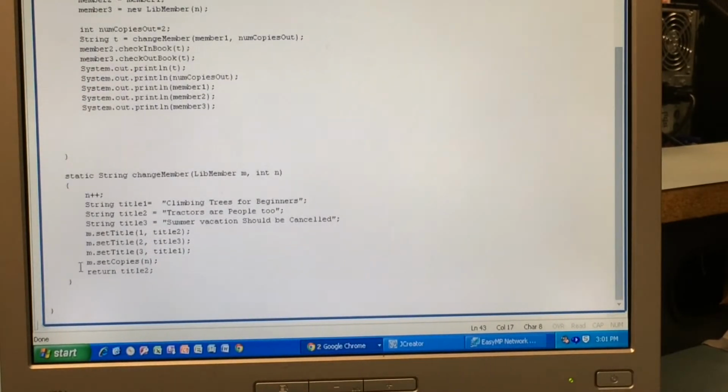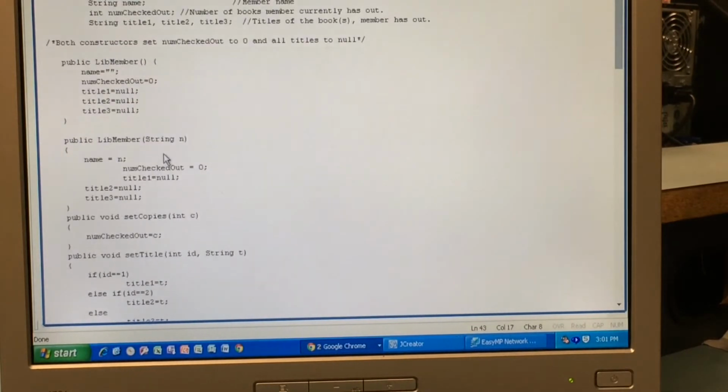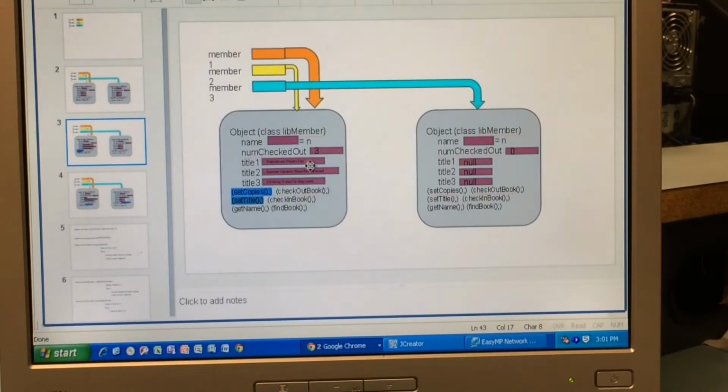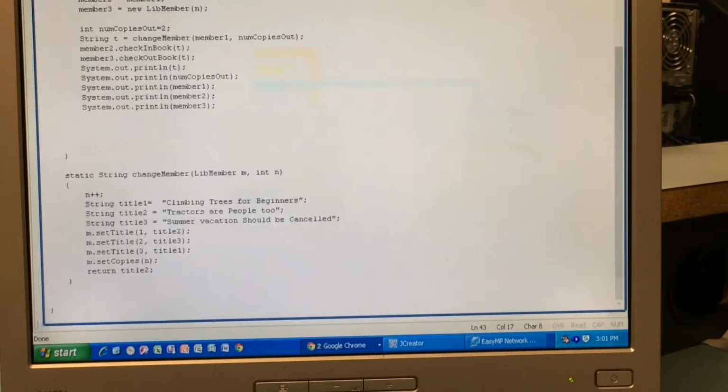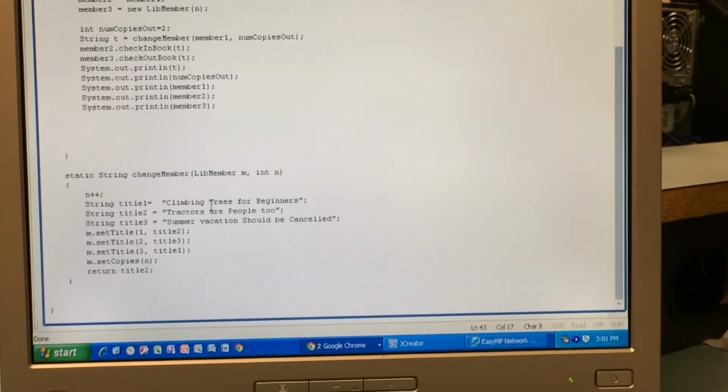So looking at the next line, m.setCopies n will take us back to the method set copies. So if we go there, the number checked out will be set equal to 3. So looking at here, this is how it will be set equal to 3 for this specific object, member 1. And then the return title 2, that's just basically tractors are people 2, so basically T is referring to tractors are people 2.